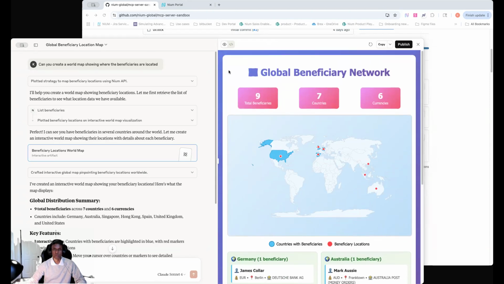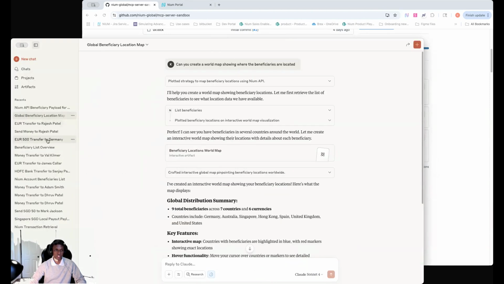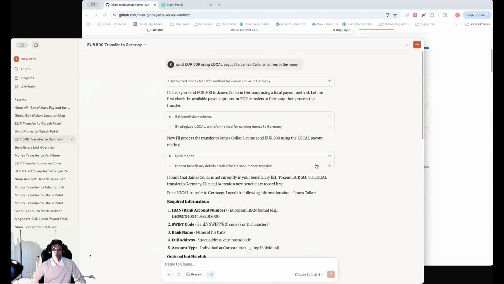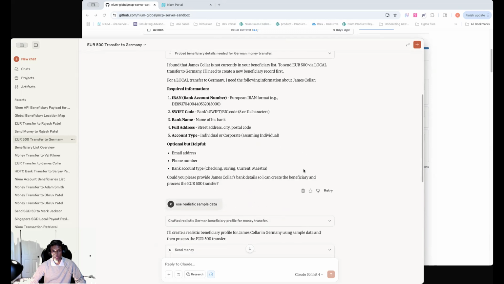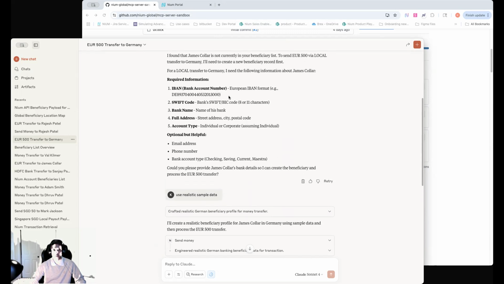Third, let's now go into an example where I actually initiate a money transfer. In this particular example, I'm asking to send 500 euros using local payout to a person called James Collar who lives in Germany. It's looking for James Collar, and it's not able to find James Collar on the beneficiary list. So using the schema and the required details, it was able to populate some information on its own. And now it's asking me to provide the details.